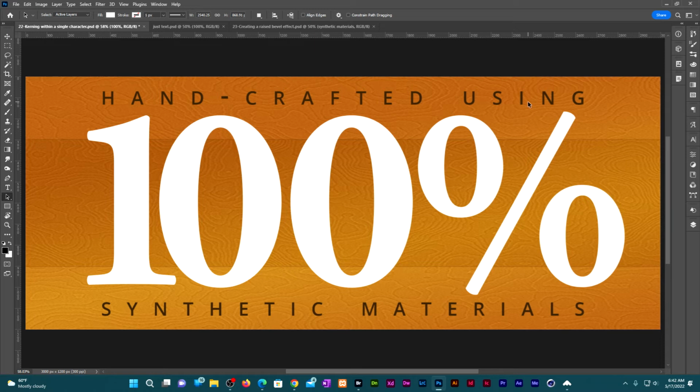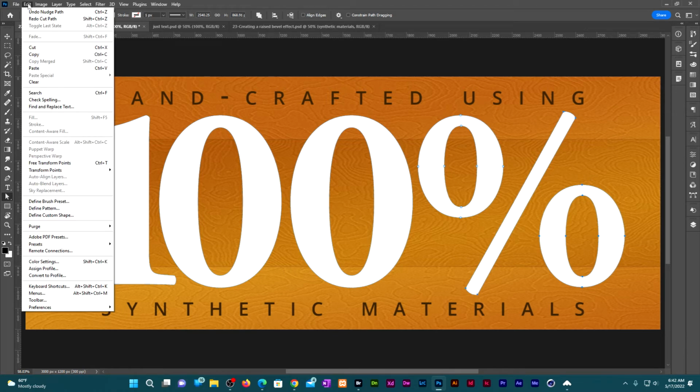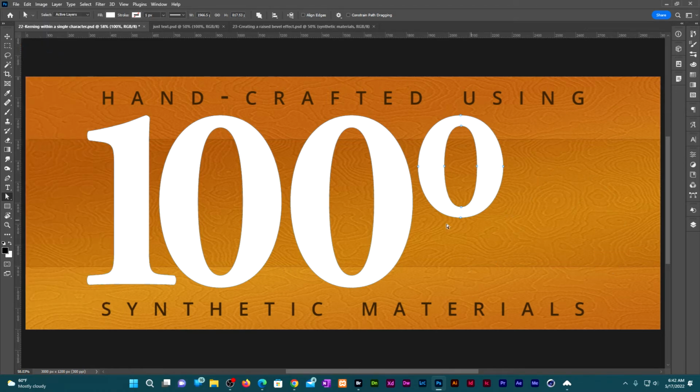First, we need to separate it into individual pieces. Pick the Direct Selection tool. Hold Alt and click on the inside edge of the small zero at the bottom. Shift Alt on the outer edge of the zero. Click especially where you find a point. Shift Alt on the forward slash. Go to Edit, Cut, Control X, Command X on Mac. Let us paste. Control V, Command V on Mac.